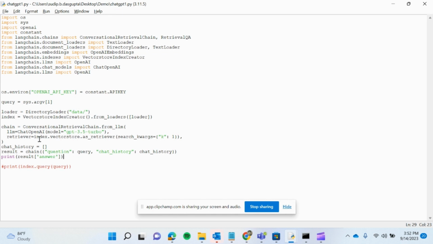This is a simple application. We can make it much more complicated when needed, but just for this video I'm creating a simple application. Right now, just to give you a little bit of background, where is this directory loader? This is in the same folder where this Python file is.